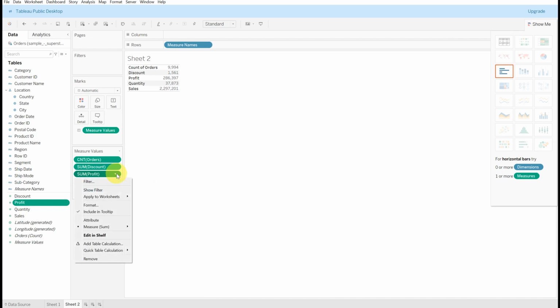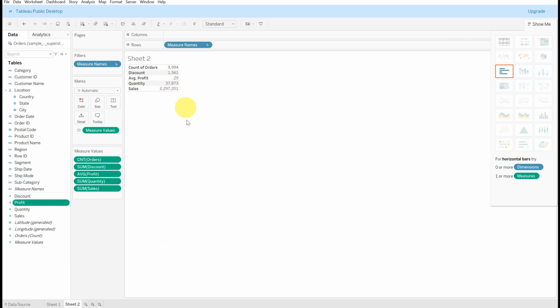For now, I will change the profit aggregation from sum to average. We can do it in this way. To remove any measure, click on the small drop down and select remove. Let's see how to remove discount.